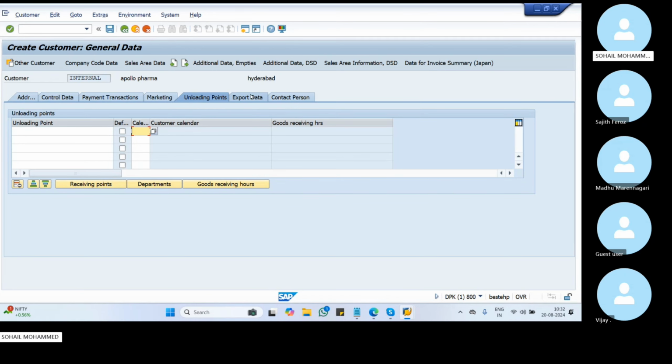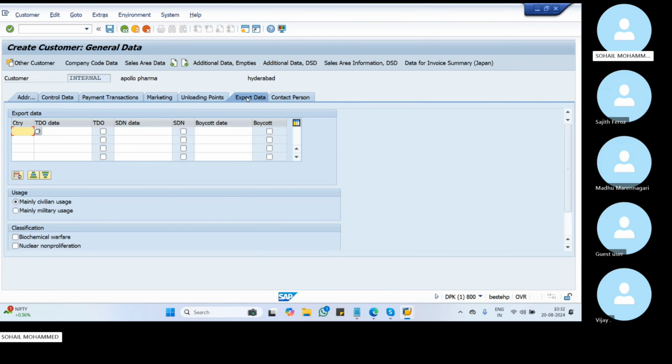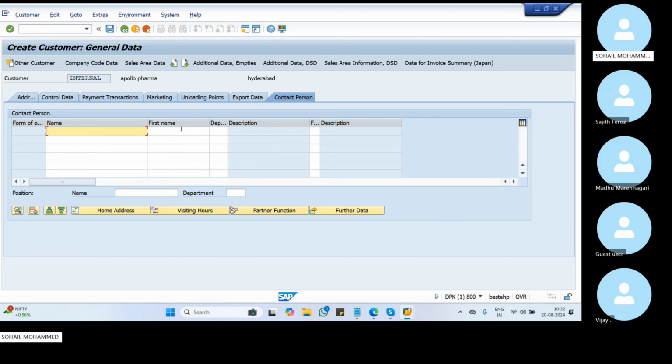Okay. So in unloading point, there is export data. If our customer is in another country, we are going to use this export data. The country will maintain the TDO date. And contact person details: name, first name, department, and all. So whom we are delivering to, whom we are going to contact if we want to do the delivery, those details we need to maintain. So these are the tabs we have in the general data, 7 tabs. 5 tabs are required for the SD consultant, and the remaining 2 are related to FI.